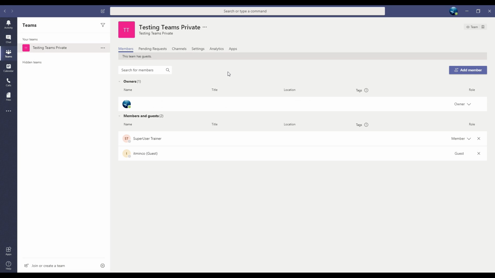So I'm going to choose a team here on my list, and I'm going to click the button on the right. This opens up a menu, and I'll choose Manage Teams. On this screen, there's a bunch of tabs across the top. Now I want to make sure I start with Members tab.